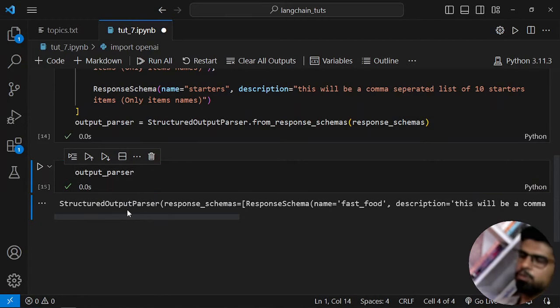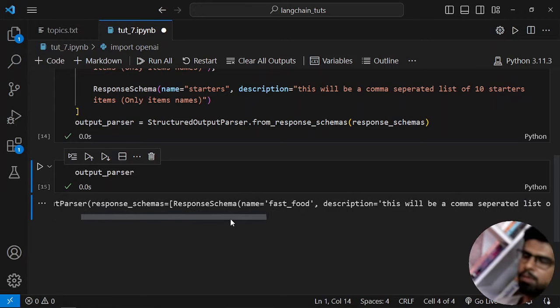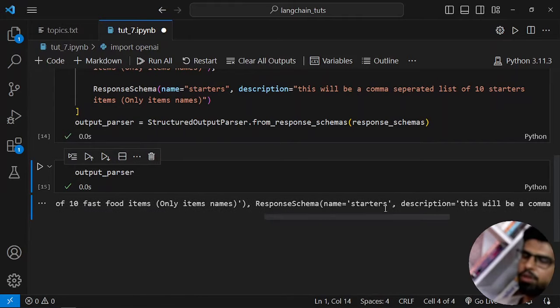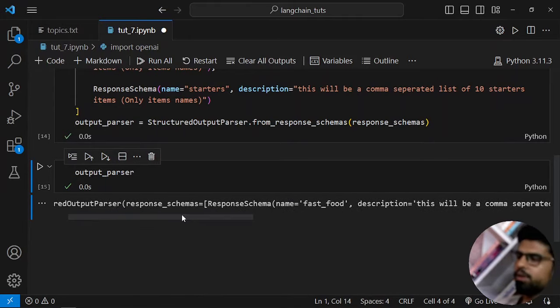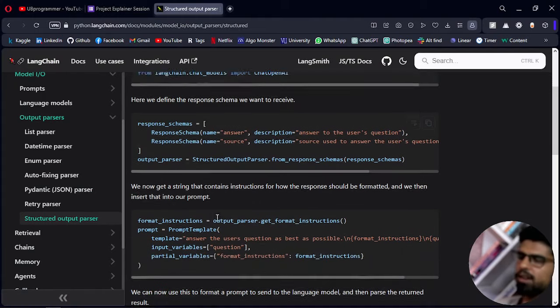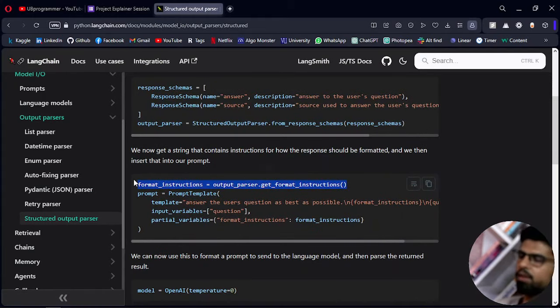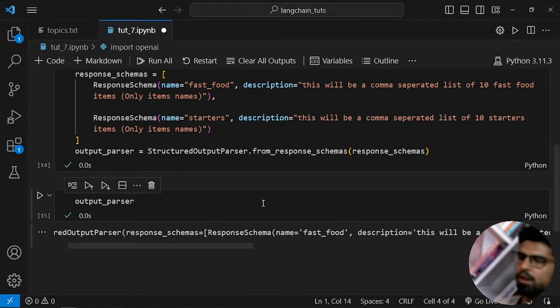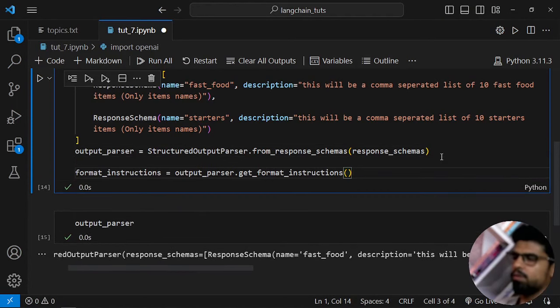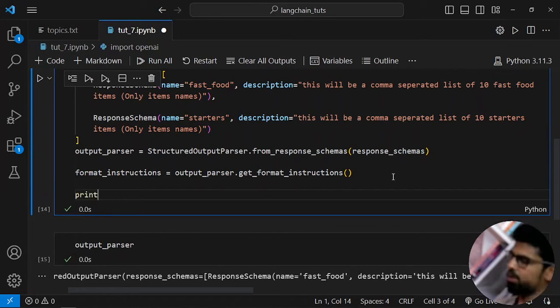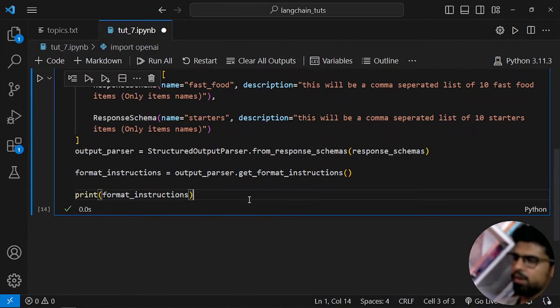So the structured output parser is a data structure of LangChain, and it is giving you the response schema, two response schemas. One is for fast food, the other is for starters. Okay, cool. But the next line will be creating a format for this output parser. Let's see that. Format instructions, and in the same cell I will print that out. So print format instructions. Okay, let's see.